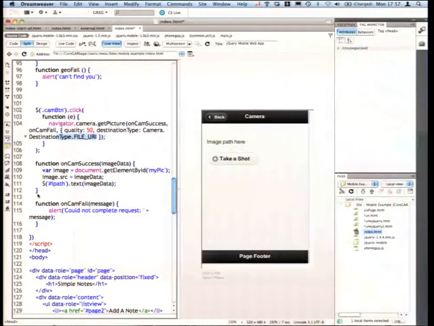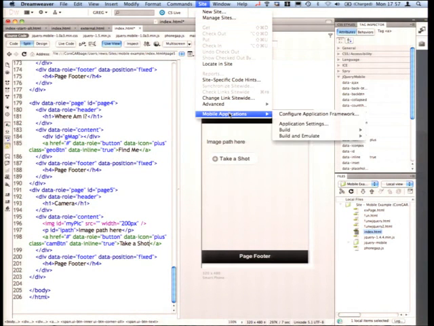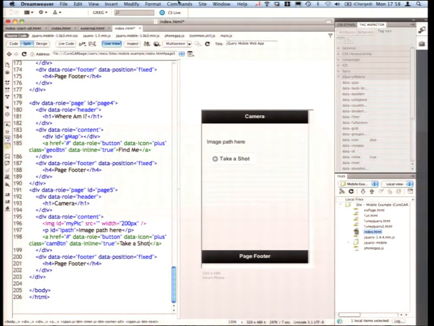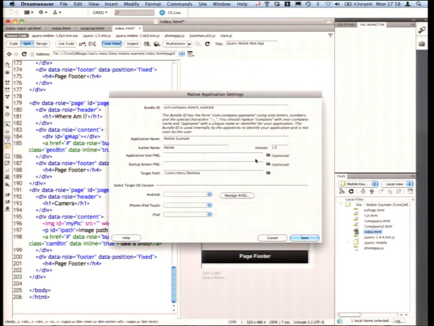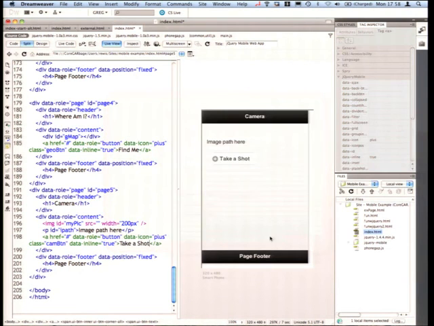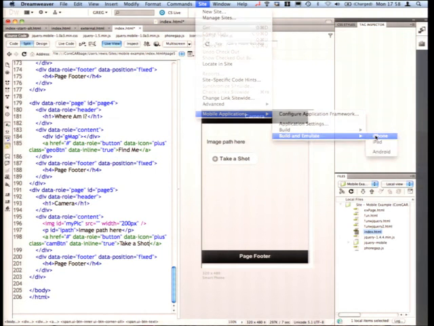Well, once I'm done with my app, I'm going to go up to my site menu, go to Mobile Applications. Before you get started, you have to do your application framework, which simply means downloading the Android SDK as well as the iOS SDK in order to be able to build my application. Then I'm going to specify things about my application, things like what's the version number, do I want a custom icon, do I want a startup screen, and so on, what versions of the platforms am I looking at. And then, once I'm ready, we'll just go and say, all right, let's build for an iPhone.